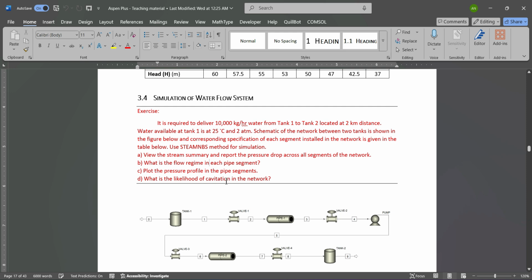What is the likelihood of cavitation in the network? There is a minimal likelihood, because we have seen from the vapor pressure that the actual pressure is way higher than the vapor pressure, almost an order of magnitude. So that means there is a minimal chance of cavitation anywhere inside the pipe network. So that's all about the simulation of a water flow network.